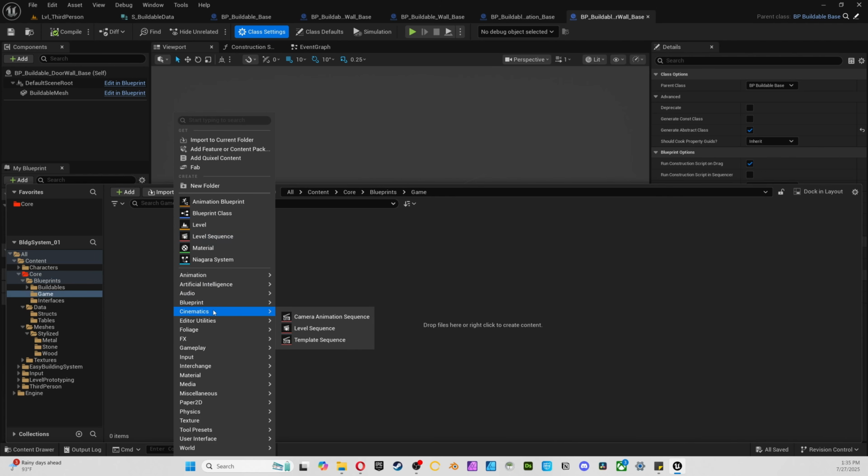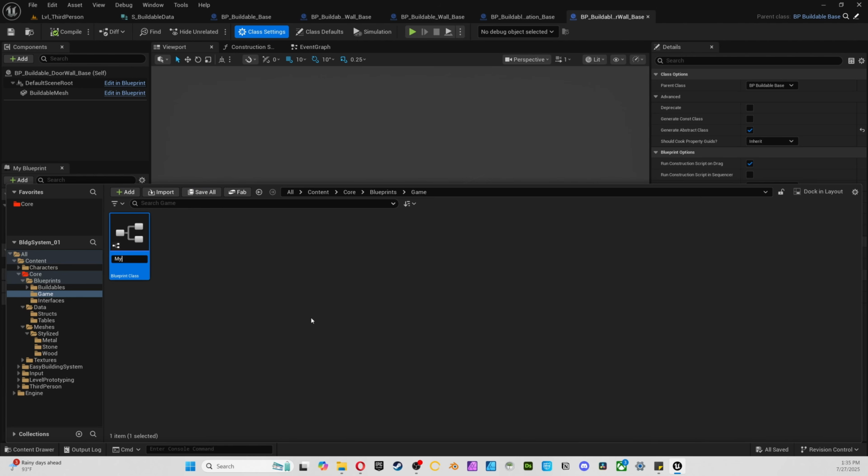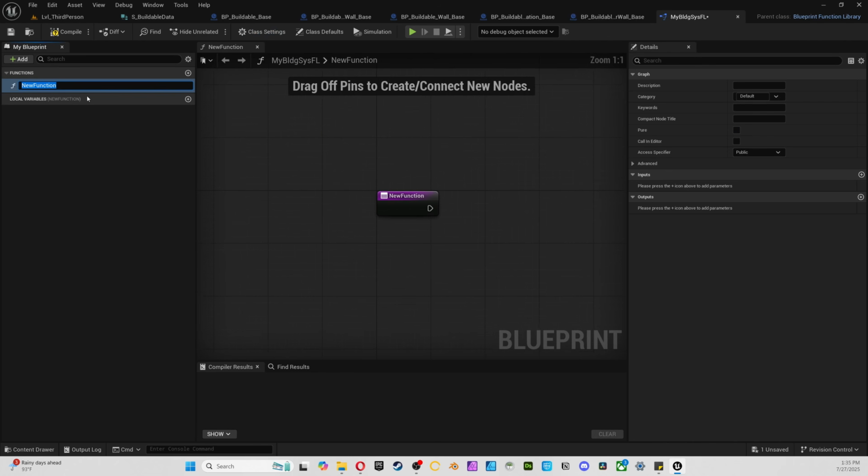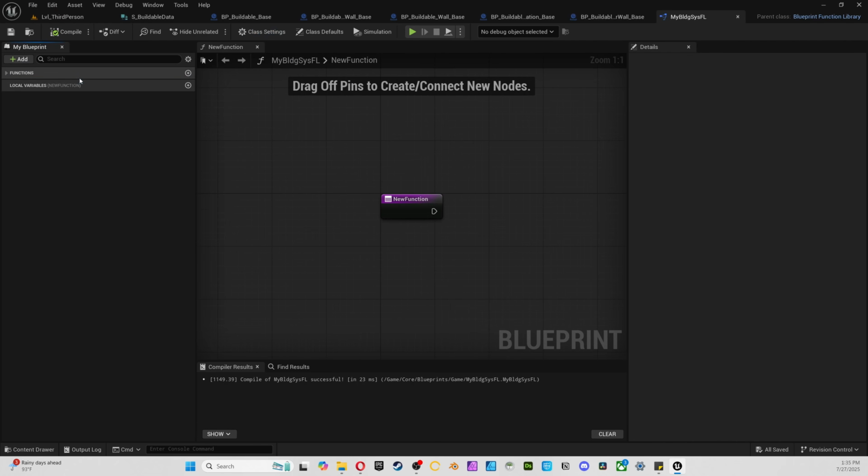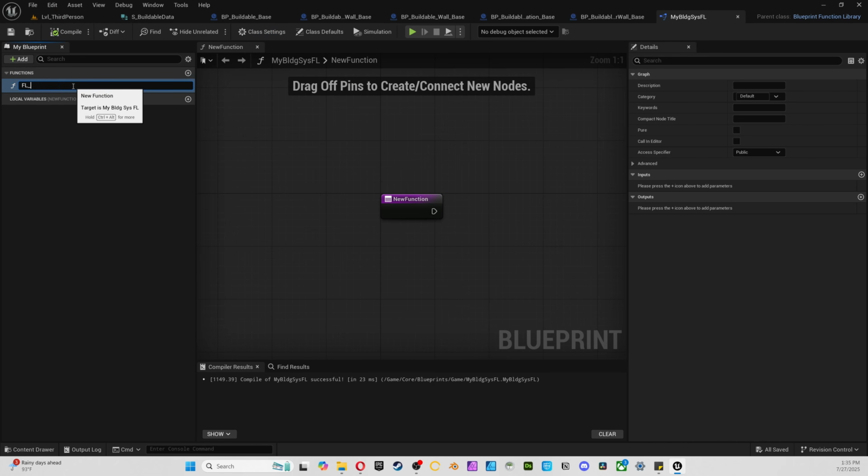Let's create a blueprint function library. We'll call it my building system function library. Cool. And we'll go in there. And if you followed my other series, you should be used to this process by now. We're going to create a function, which I like to start with FL underscore. And we'll say get buildable data by tag.